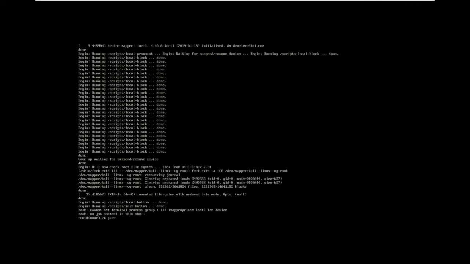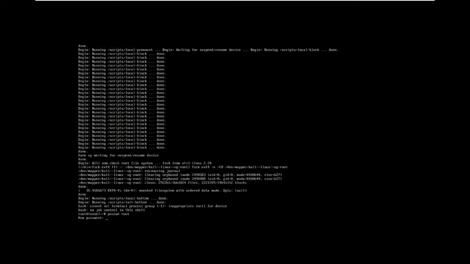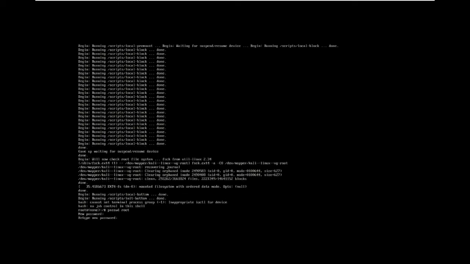Using the passwd command, you can change the password. After you type the passwd command, enter the new password you want. As you can see, after this the password change was successful.